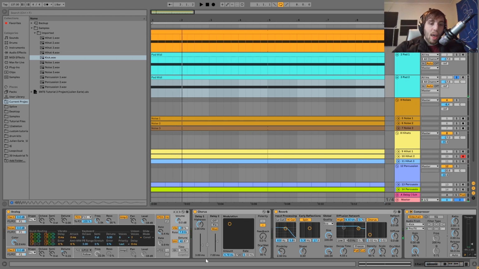And then we just have a bit of vibrato. You can see the vibrato is pretty fast. And then we've got a bit of unison as well. And then that's it for inside the synth. So again, just a little bit of a different way of approaching making a drone like this.